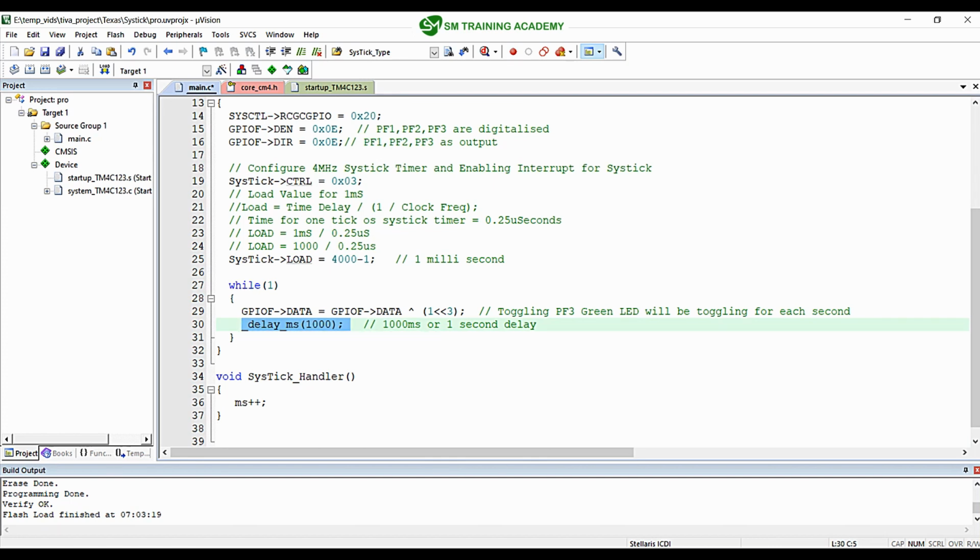Accordingly, you can give any value right over here for generating a 500 millisecond delay, 250 millisecond delay, or even 1 millisecond delay, and you can utilize this delay_ms function for accurately generating millisecond delay in your program.